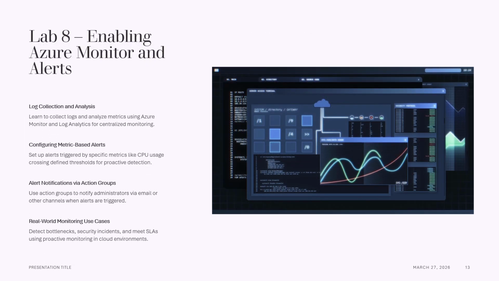Lab 8: Enabling Azure Monitor and alerts. Log collection and analysis: learn to collect logs and analyze metrics using Azure Monitor and Log Analytics for centralized monitoring. Configuring metric-based alerts: set up alerts triggered by specific metrics like CPU usage crossing defined thresholds for proactive detection.